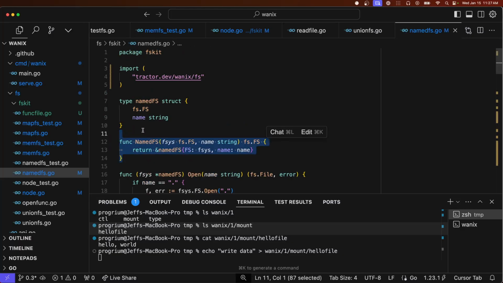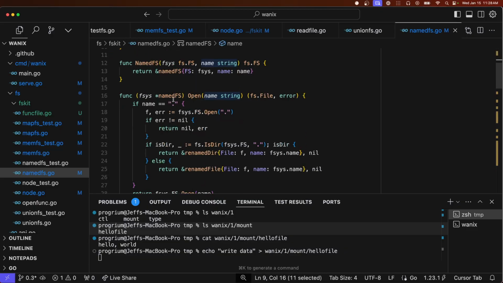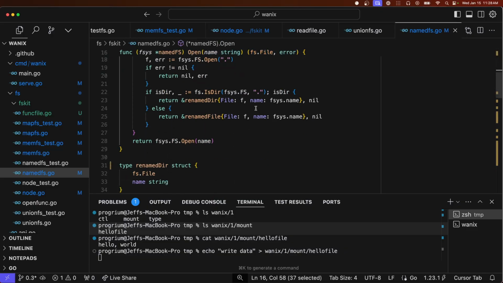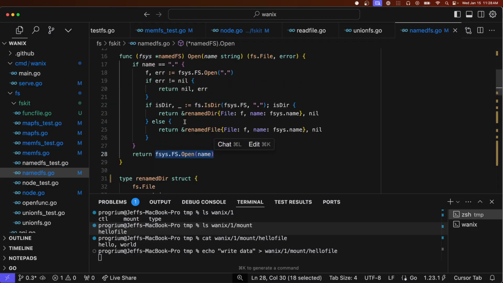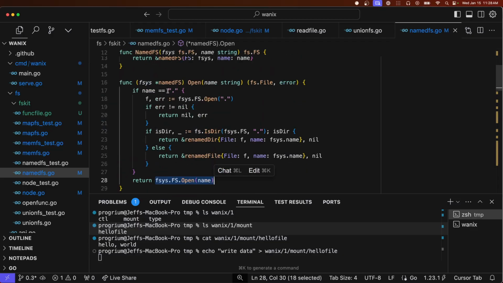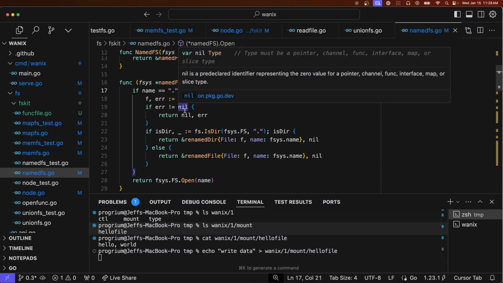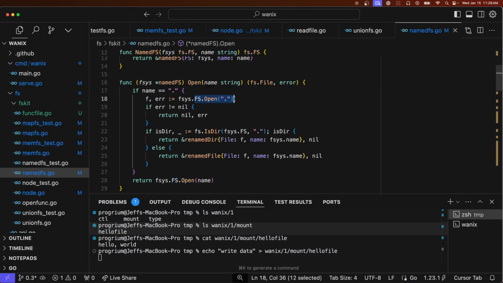this namedFS utility, which basically we can call namedFS, give it a file system and a name, stores that name, and then it implements the file system interface. And normally it will just call open, it'll pass it to the file system that we're wrapping. But if we're opening a file called dot, we'll actually go in and get the rest of the file information. We'll open dot on the wrapped file system.